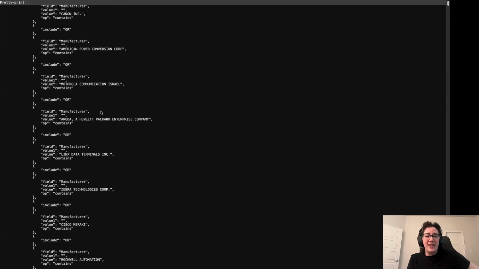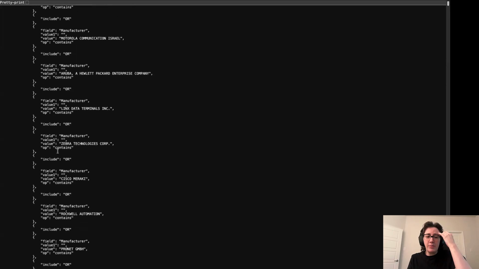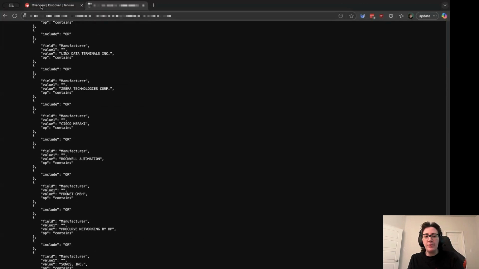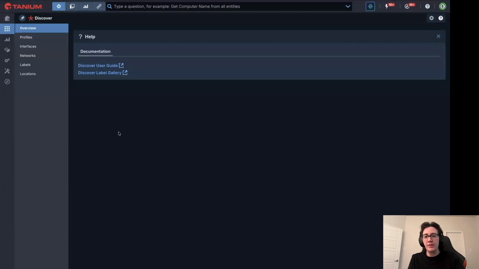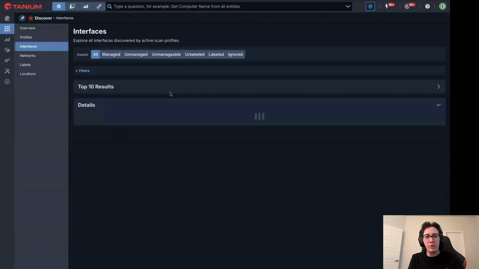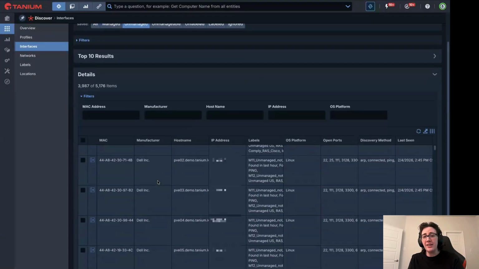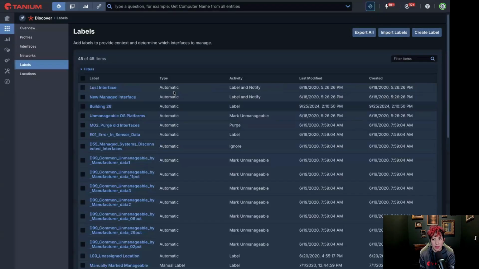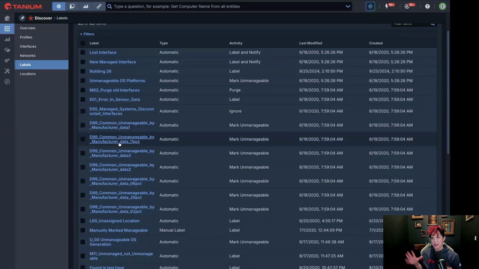But so you can come in here and it will do some of the work for you so that you don't have to go back and go, I'm seeing all of my Meraki access points. I need it to stop. You can have a label that will automatically mark those as unmanageable so that when you go into interfaces and you look at unmanaged, it's only things that you care about if you're thinking like, what can I bring under Tanium management?